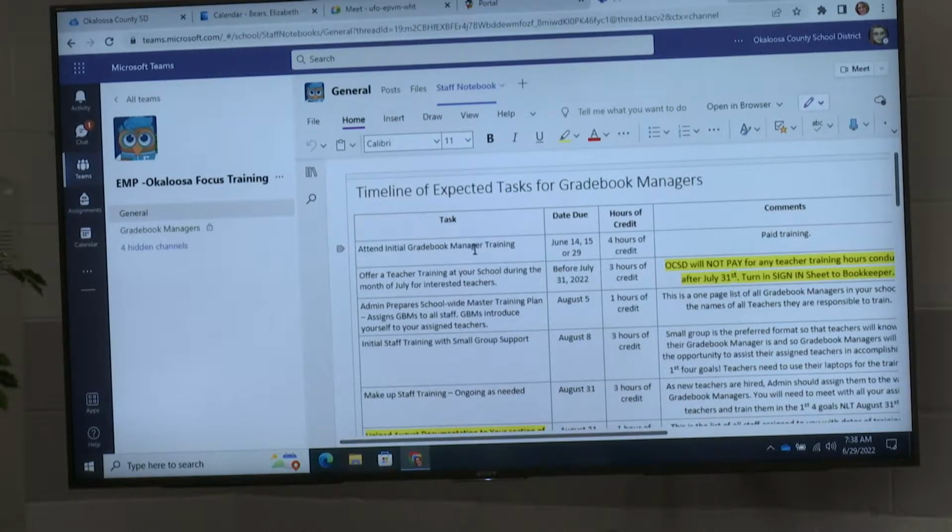Attending the initial Gradebook Manager training is what you're doing today, and you'll get 4 hours of credit in your frontline training for being here today. And today is paid. If you didn't know that, yay! It's not part of your stipend. So you will get additional monies. Not a lot, but you'll get additional monies for being here today.